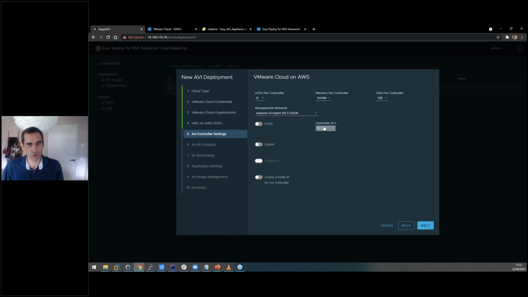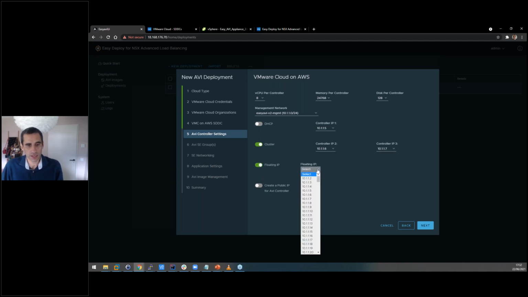So let's say you want to use .5, and then after, as I told you, you can decide, do I want a standalone AVI controller, or do I want a cluster of 3 virtual machines for redundancy? If you need a cluster, you just enable this option, and then it will ask you for the IP of the controller IP2 and the controller IP3. So you just need to select what you want. And then for those who know AVI, you can always configure a floating IP address if you want. Same, you just need to specify which IP address you want to use.